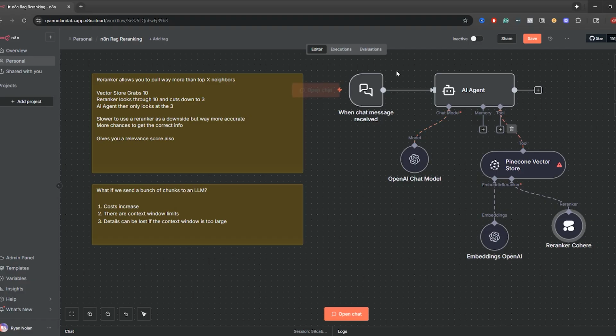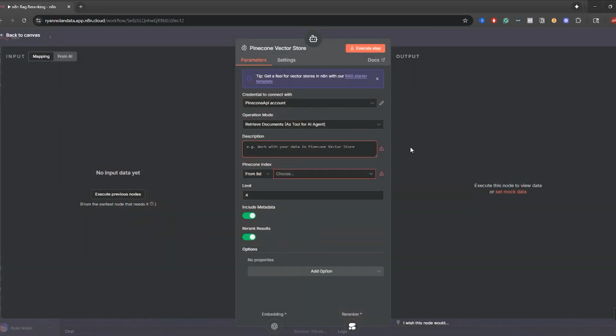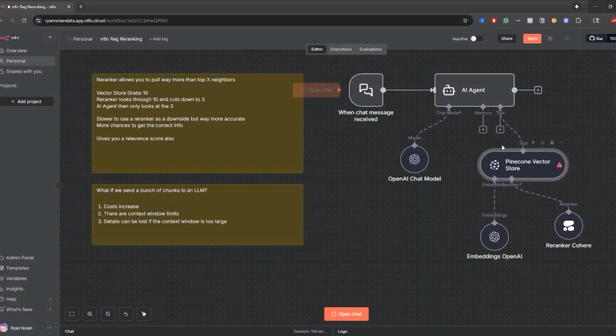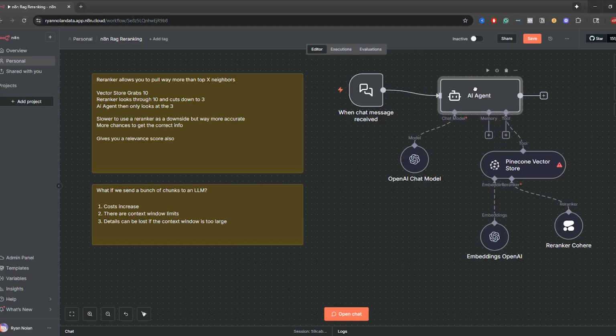So over here, when you are going to use an AI agent and it goes and searches through a vector store, you specify the limit of the chunks to call back and retrieve. So over here, we have a limit of 4. We can change this. You can make this 10, you can make this 3, etc. And then it feeds the relevant chunks back into our AI agent, which is over here.